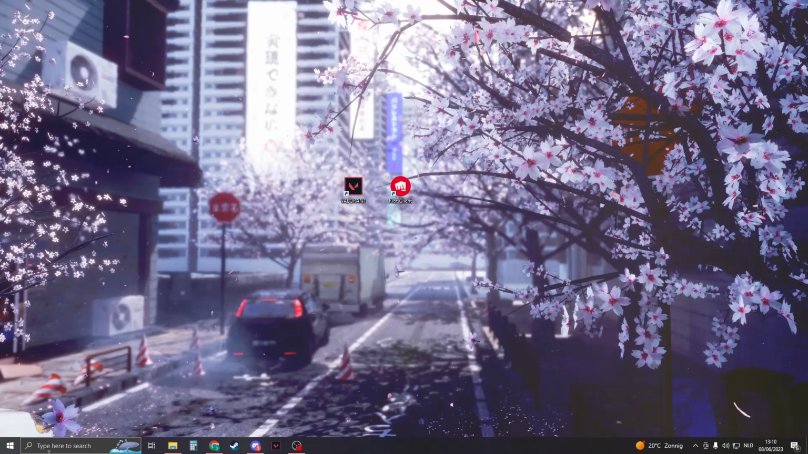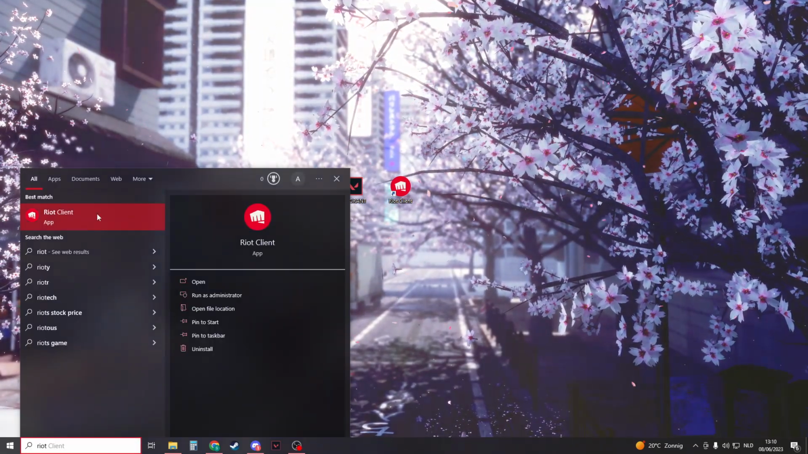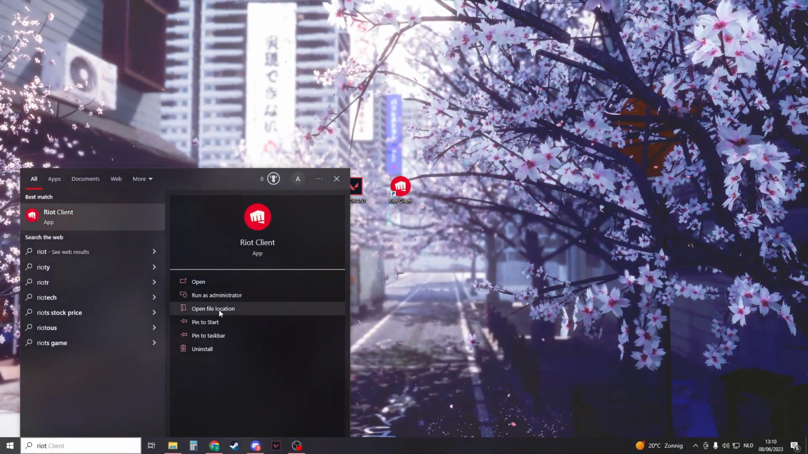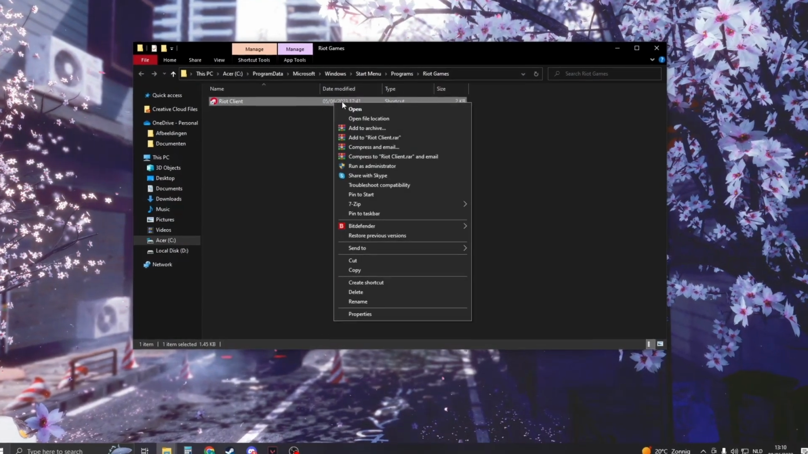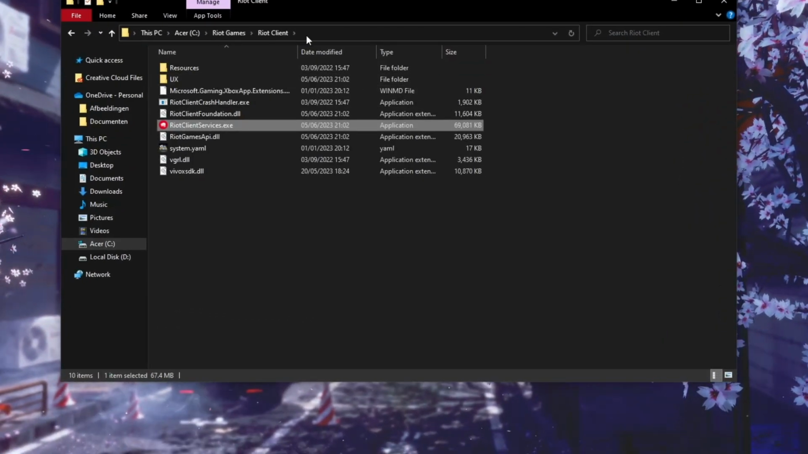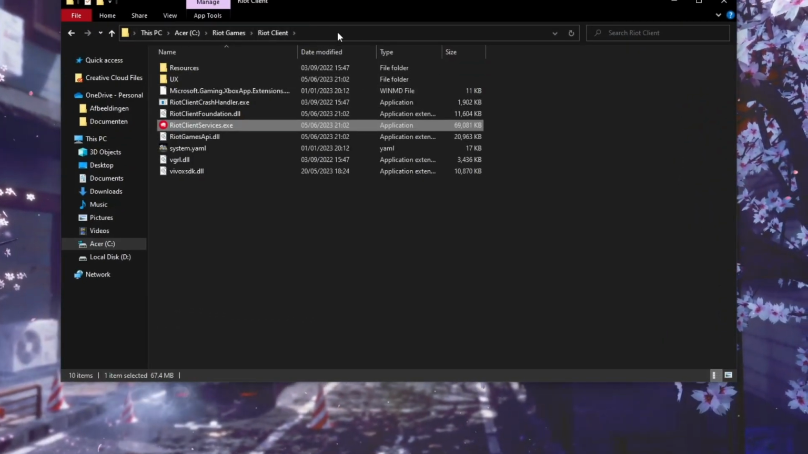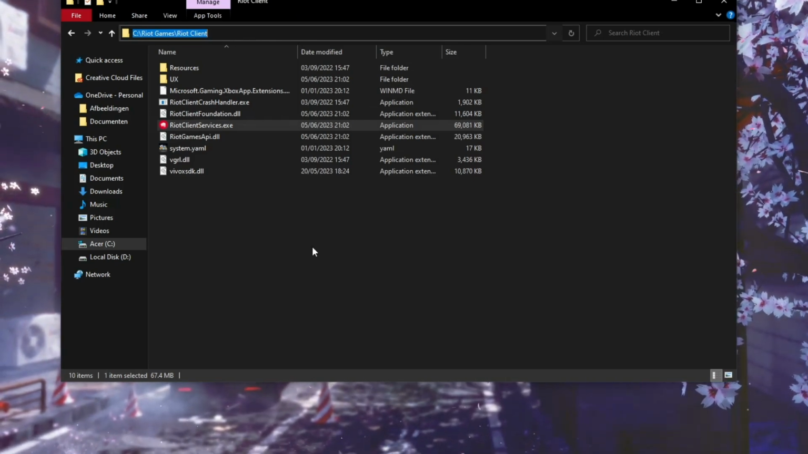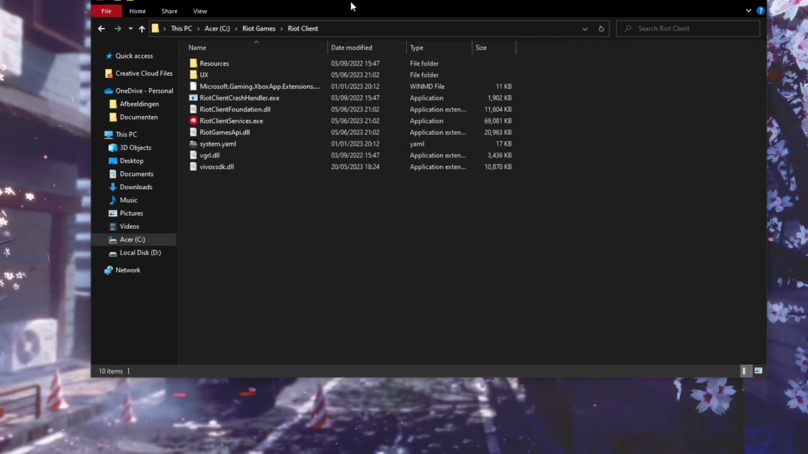So what you first need to do is search for Riot Client. You have Riot Client right here, and then click on Open File Location. Now, once again, right click on it and click on Open File Location. Now you're gonna copy this file path. You can do this by clicking above right here and then pressing Ctrl C to copy it. You can also do it by hand, but copying it is easier.